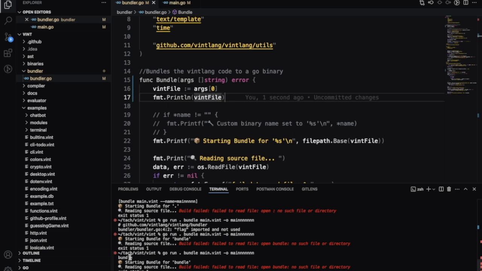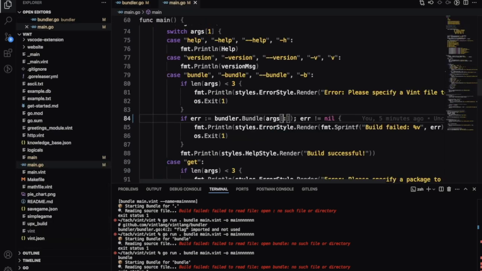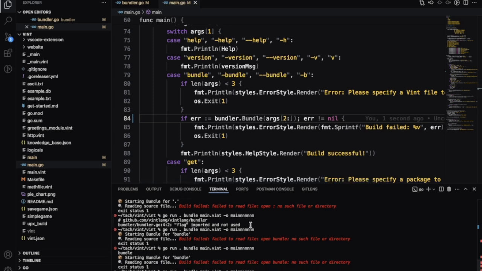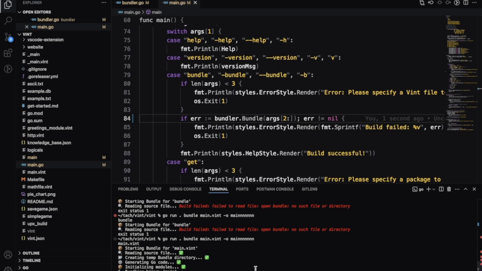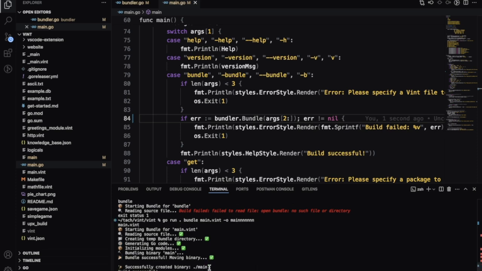Okay, right. So the thing that is in index 0 is not the actual Vint file, it's the bundle thing. So the only thing I have to change is here. I should take from the second position, moving forward, right? You can see it's building it here. Why does it still use the file name? I don't get it.